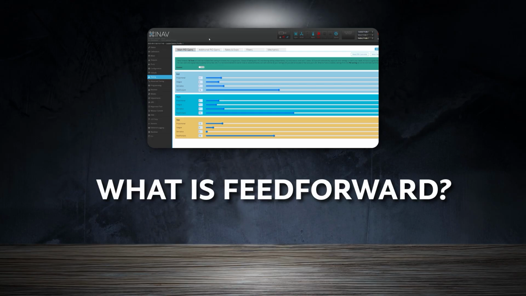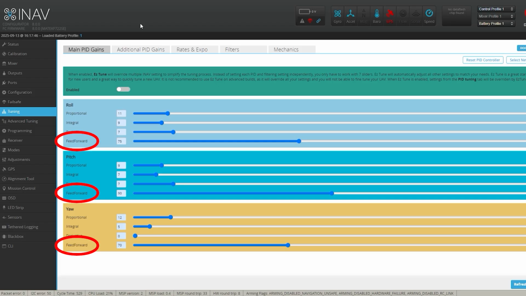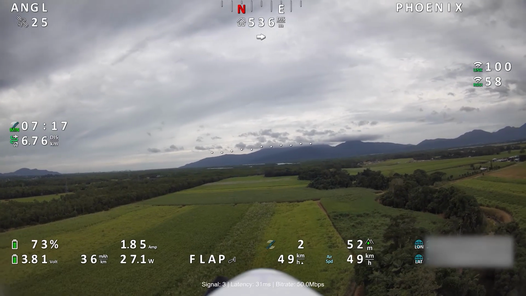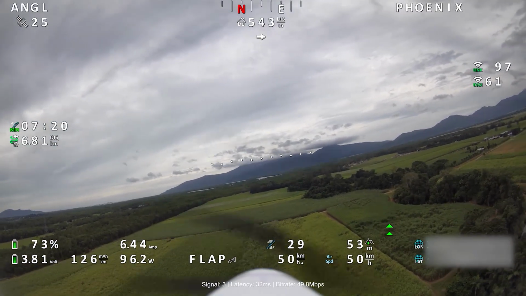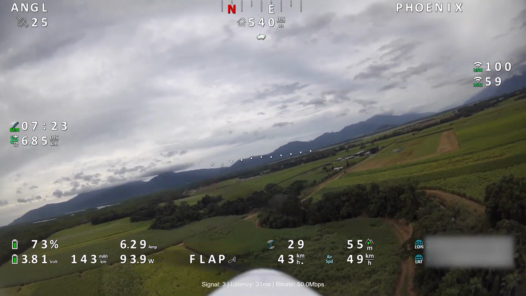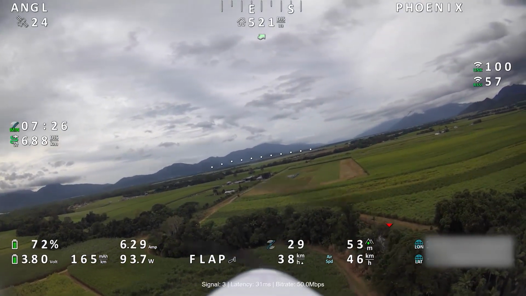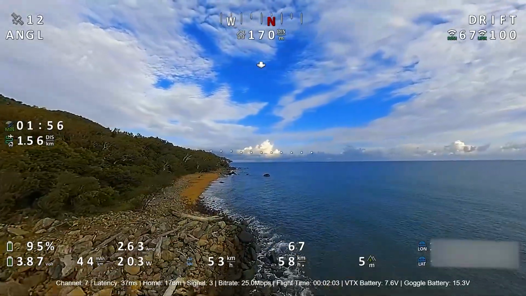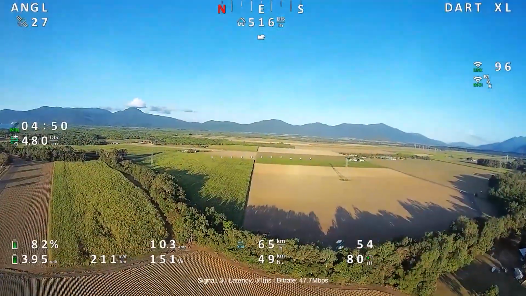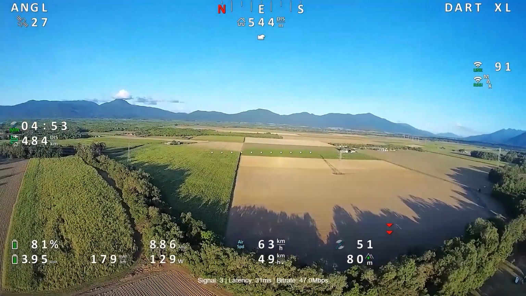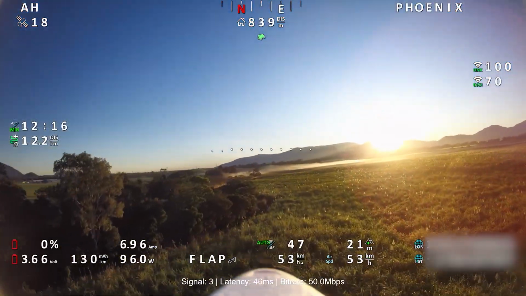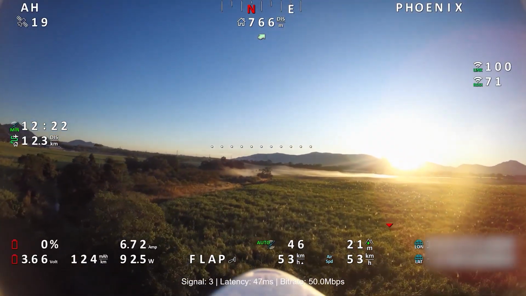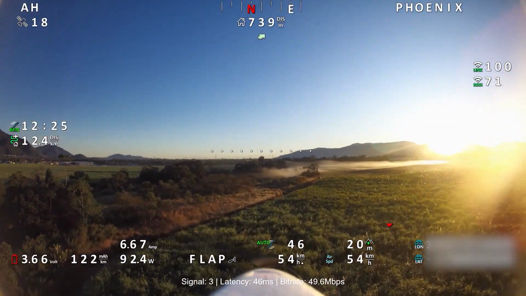So what is feed forward? Feed forward doesn't stabilize your plane. Instead, it adds responsiveness directly to your control inputs. So when you move your stick, feed forward tells your flight controller to preemptively apply a little bit of correction, so your plane reacts immediately and predictably. High feed forward makes the plane feel agile, almost like it's reading your mind. Too much, and it can become twitchy or overshoot. The key is balance. Stable PID plus moderate feed forward usually gives the smoothest, most responsive flight. And when adjusting, just do small steps at a time, don't do a lot.